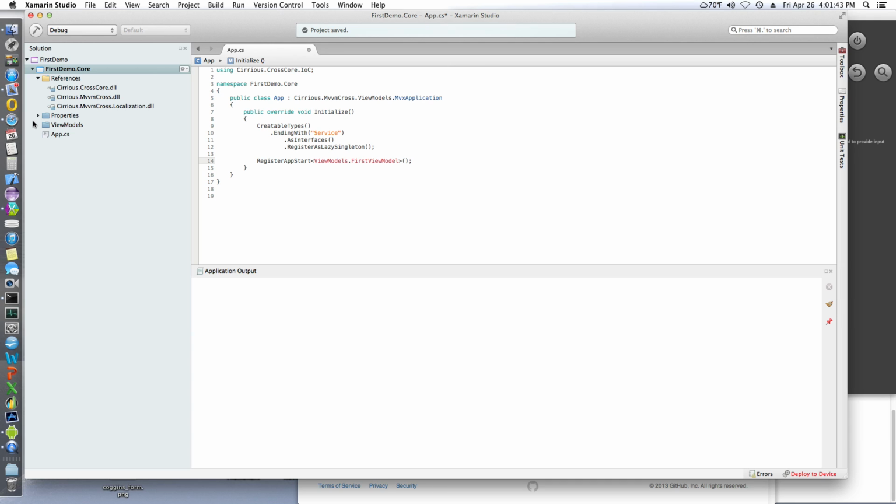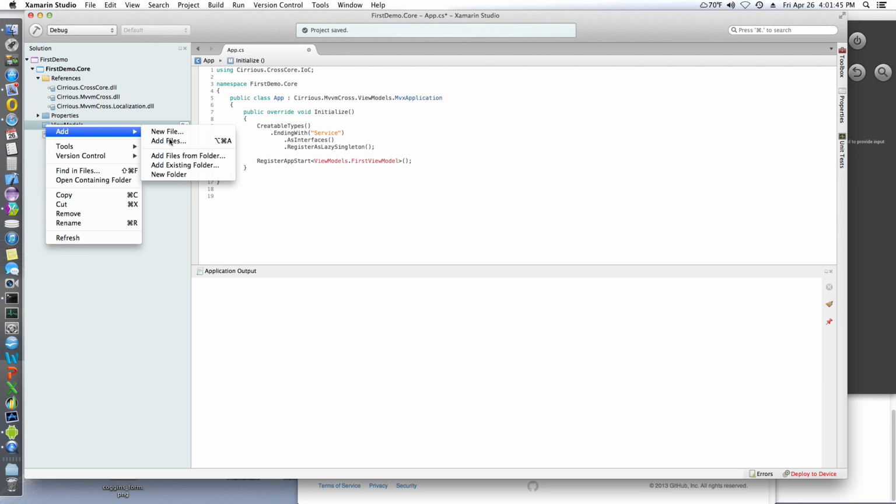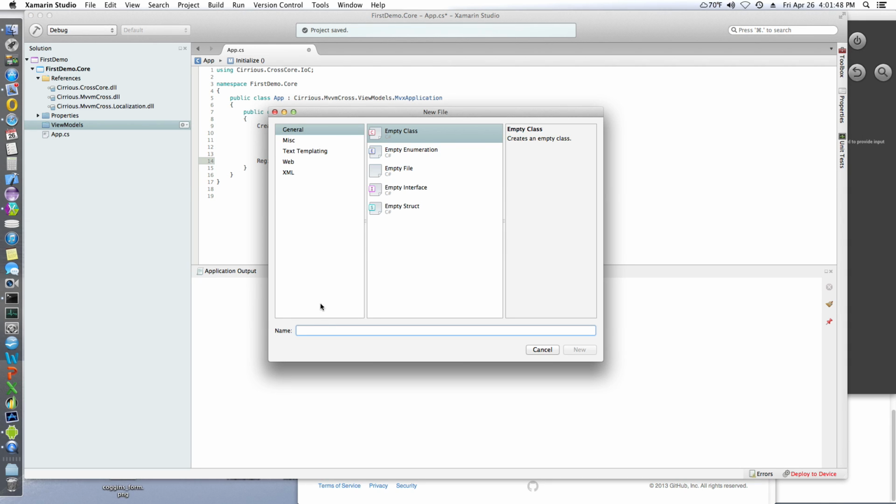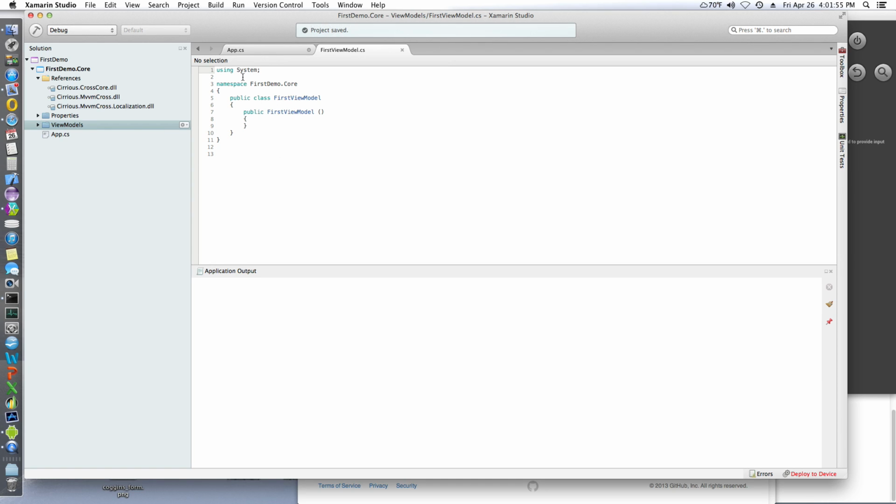So from here, if we go create our first view model, we add new file, again empty class. In this case, FirstViewModel. Again, our FirstViewModel is bringing in Cirrious MvvmCross ViewModels, Core.ViewModels we need to add. Our ViewModel brings in an MvxViewModel.